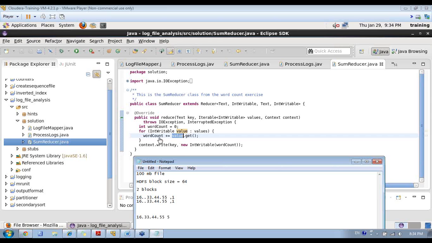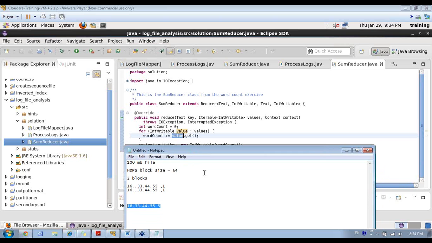Then it puts the counts, the word count, here. So the output will be key value pairs. The key will be the key from the input of this reducer. It will be the IP address. So after this map reduce run, for this log you can get each IP address they find, and how many times it has been visited. That's the result.